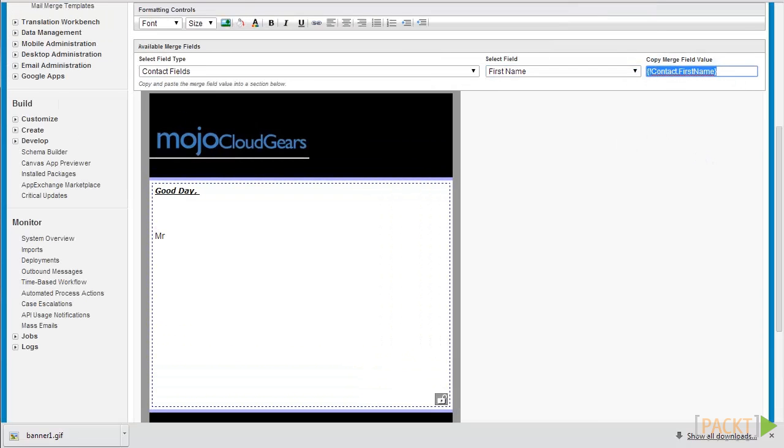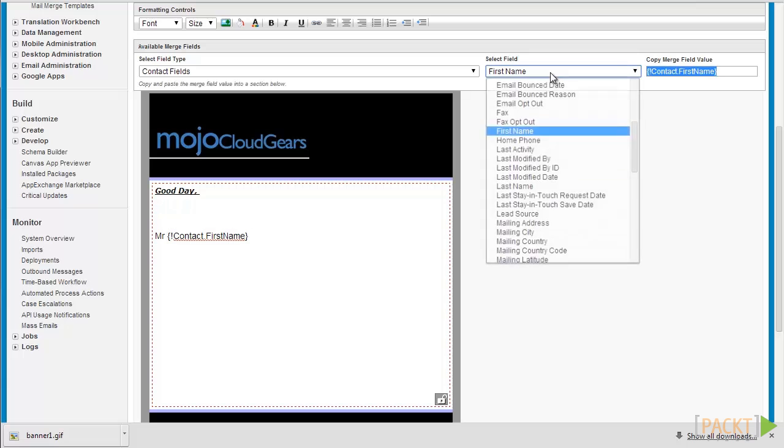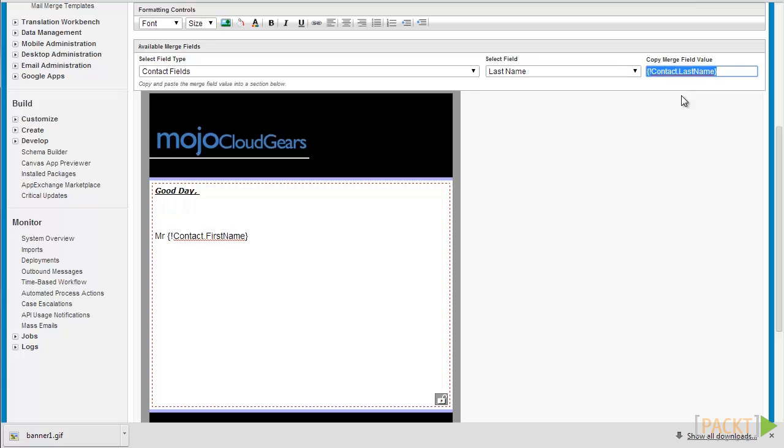So let's select the merge field value that was generated by our merge field generator and paste it into our email template. So next let's select last name, copy that as well, and enter it to the merge field. So this means that for any workflow rule, for example, a workflow rule that works on the contact, the data from that contact will be merged with this particular email template.